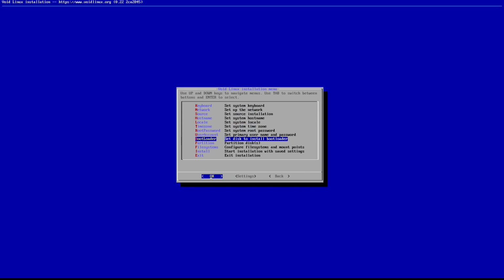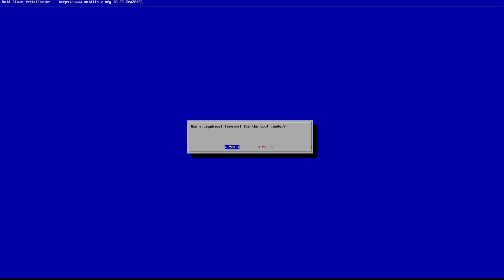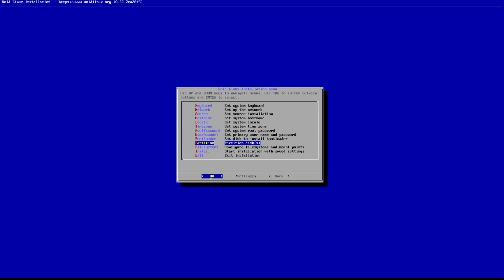And now set this to install the bootloader. So we need to select on which disk. Well, I have only one disk here. So I'm just going to select this one here and hit OK. And use a graphical terminal for the bootloader. I will say yes. And now we can partition our disk.